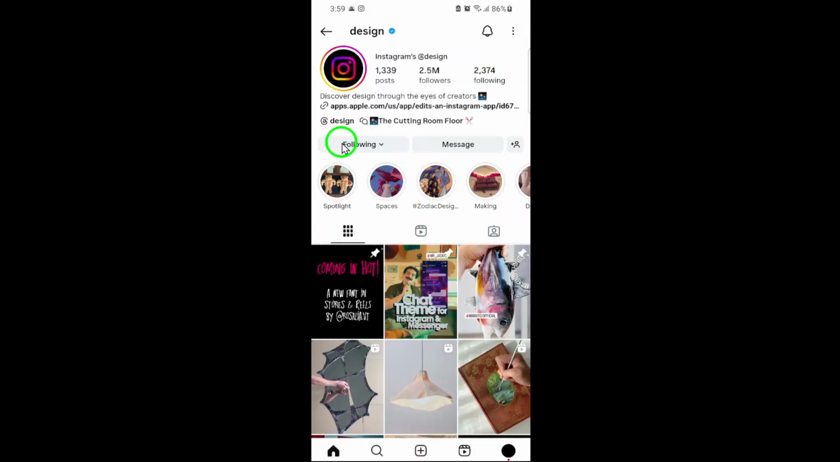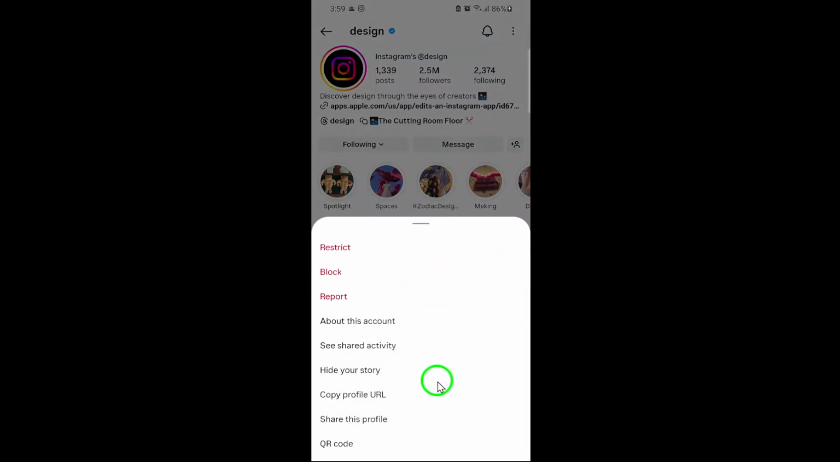Now, look to the top right corner of their profile. You'll see 3 small dots. These are your options for more actions. Go ahead and tap on those 3 dots. This will open a menu with several choices. From the menu, find and tap on the option that says Copy Profile URL.